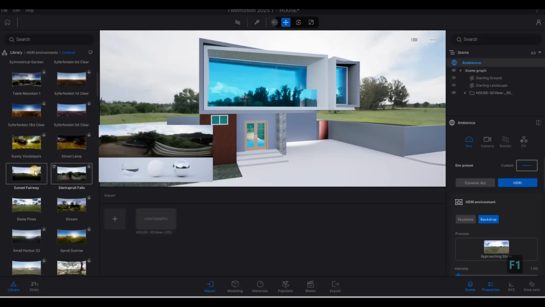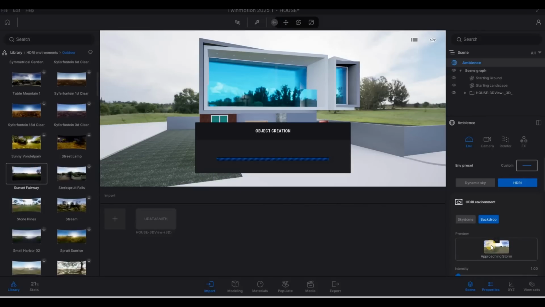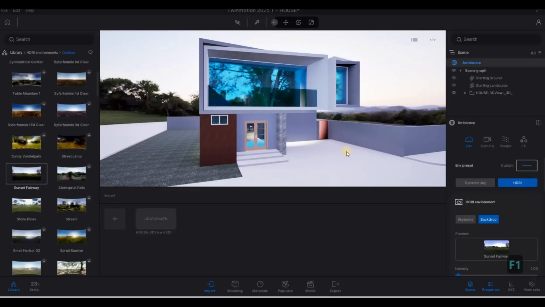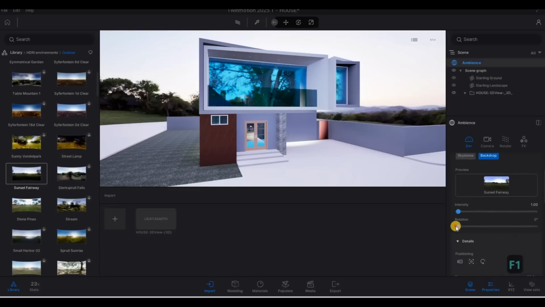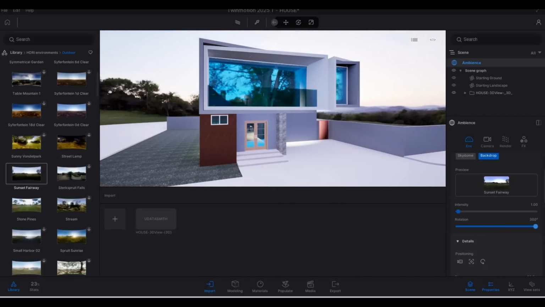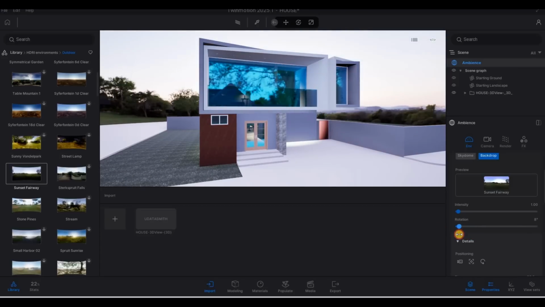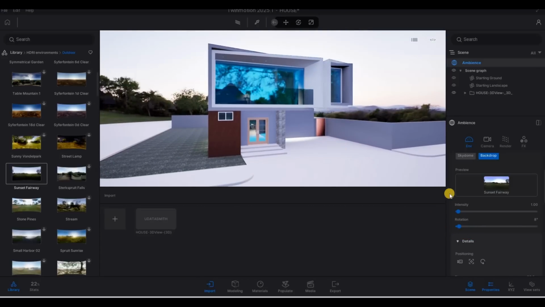So it's done loading. So what I'm gonna do is I'm gonna drag it, and then I'm gonna place it right here. And then let's see how this one looks. And this one looks good, so I'm going to rotate it a bit, and maybe I'm just gonna choose this one, this background right here. It looks good right there.